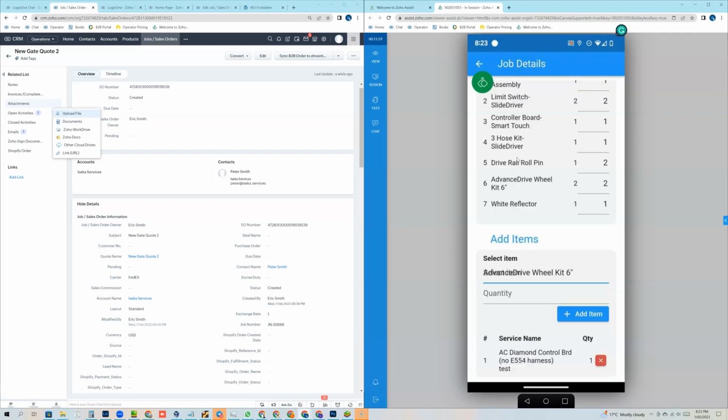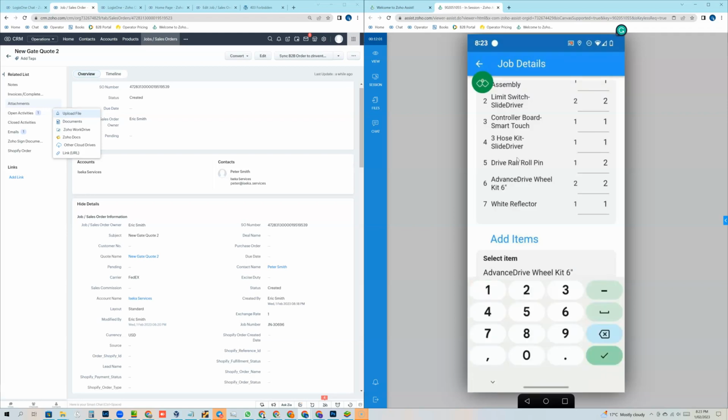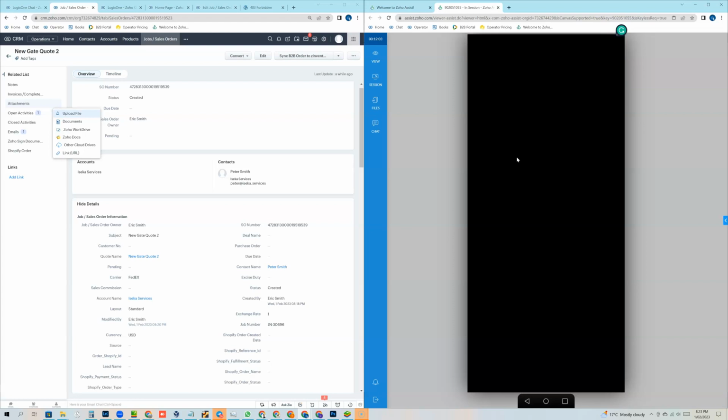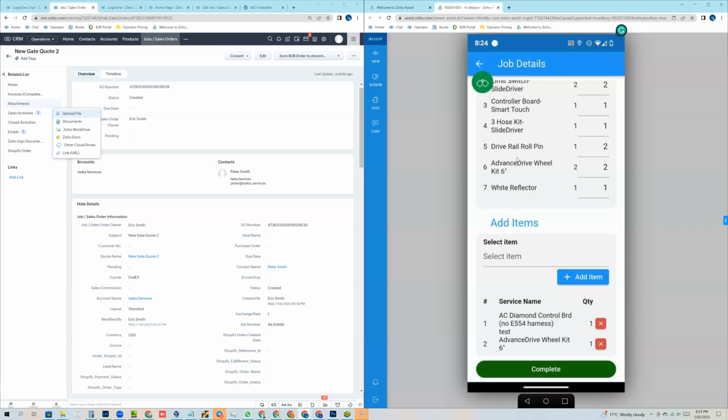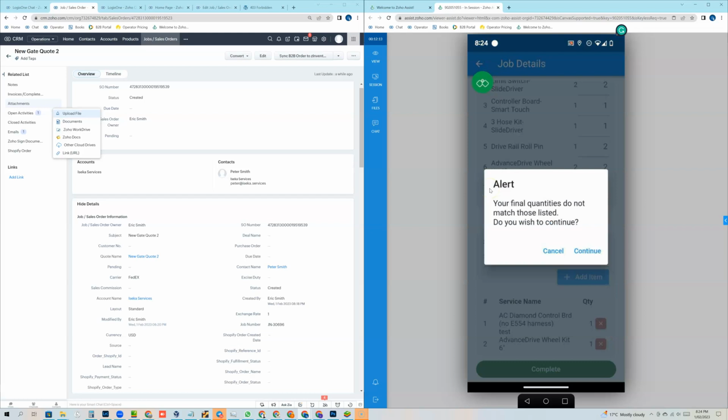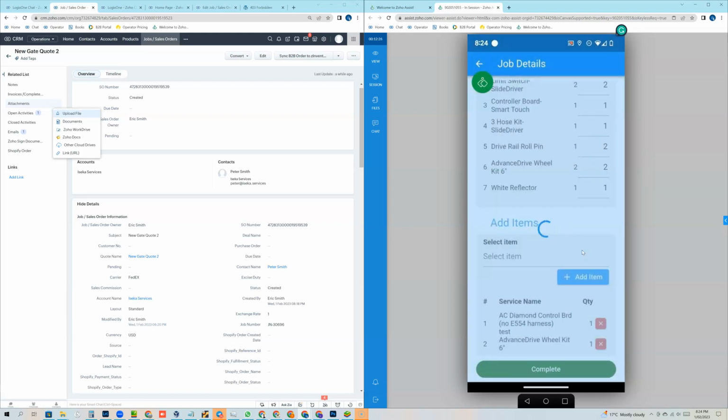And now they're going to add in another item. Let's say the advanced wheel kit, and there's one of those, and they're going to add the item, and they're not going to put any text in there. So then they've got all their different items in, and then they're going to complete the job. Which excludes the flickering. That's the remote tool doing that. Now it's actually matched and said that the final quantities are different to the original. So it's doing a quick check there, but we'll just agree to that and we'll continue.